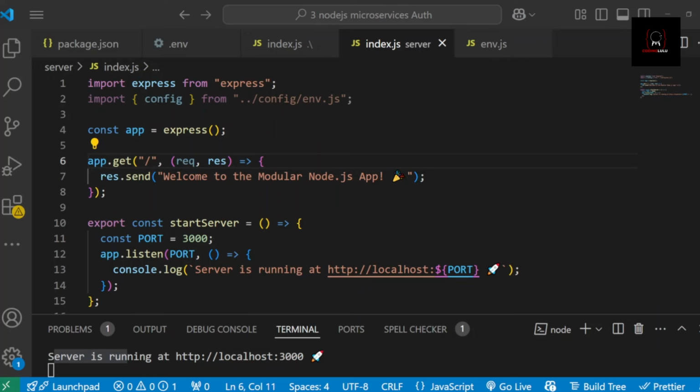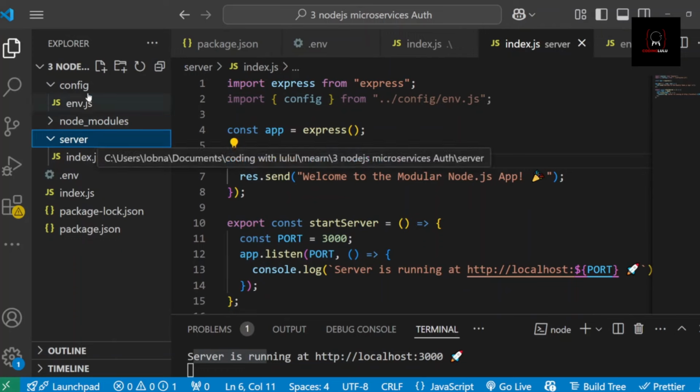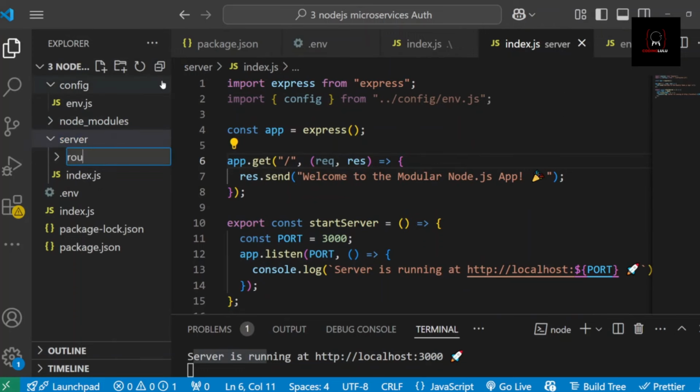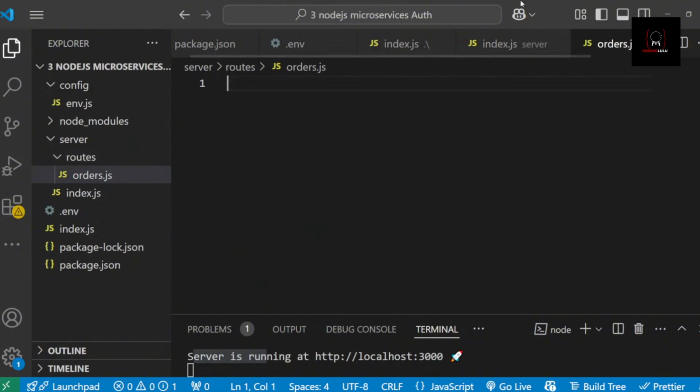So first thing we need is to organize our code by creating a dedicated module for orders. We'll start by creating a new folder structure. Inside our server folder, we'll create a new folder called routes. And inside that folder, we'll create a new file for orders, orders.js. Good. Next step is to define the orders route. Now we created the orders.js inside this routes folder, and this file will handle all operations related to orders.